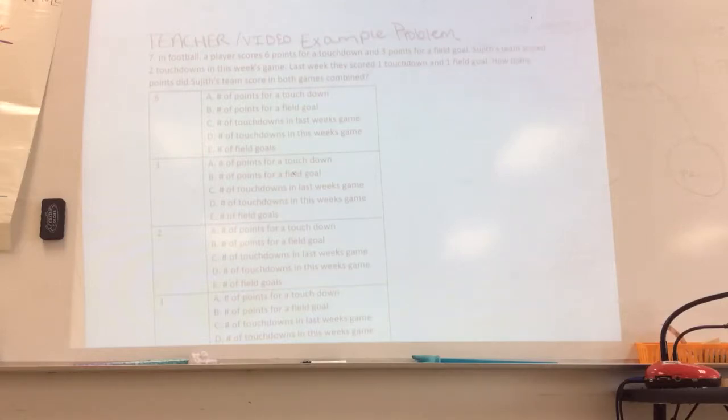Number 7 says, in football, a player scores 6 points for a touchdown and 3 points for a field goal. Suhi's team scored 2 touchdowns in this week's game. Last week, they scored 1 touchdown and 1 field goal. How many points did Suhi's team score in both games combined?